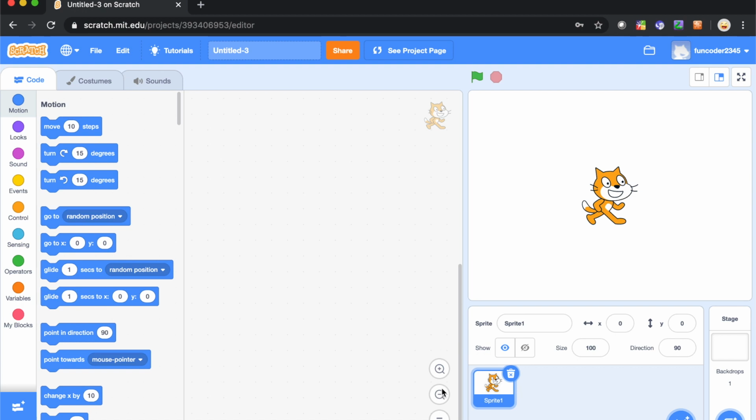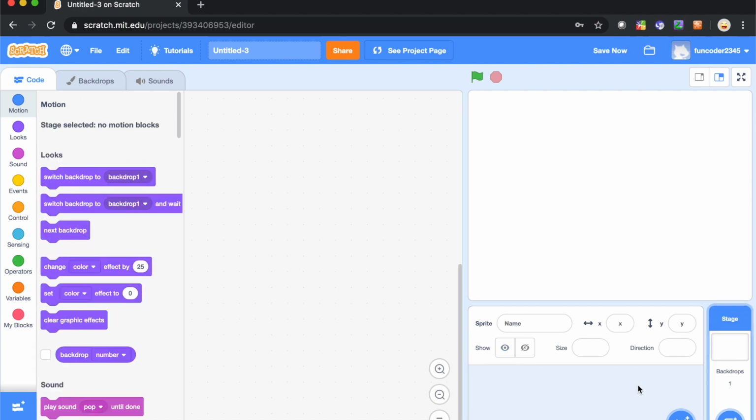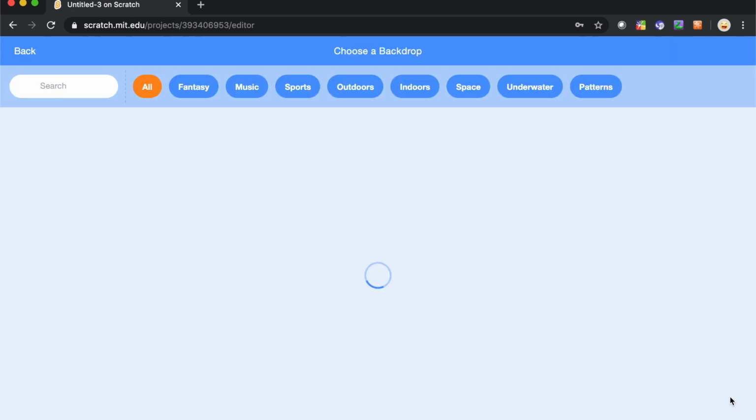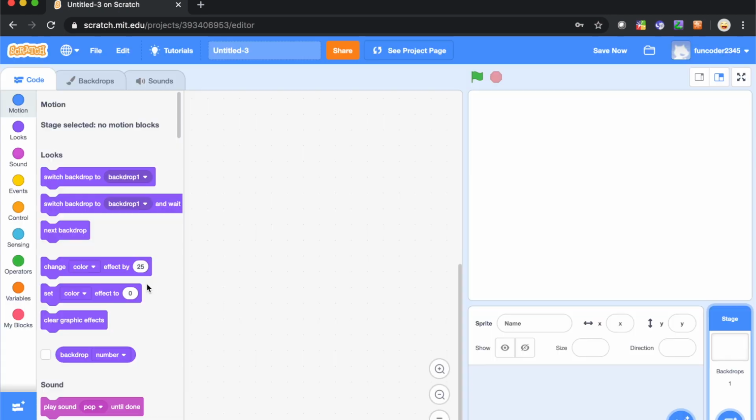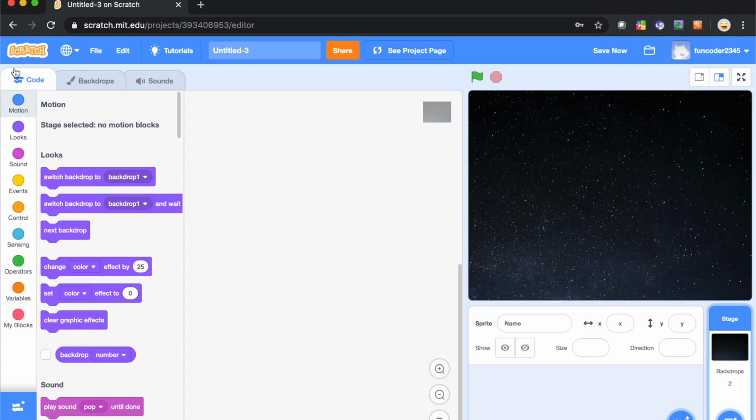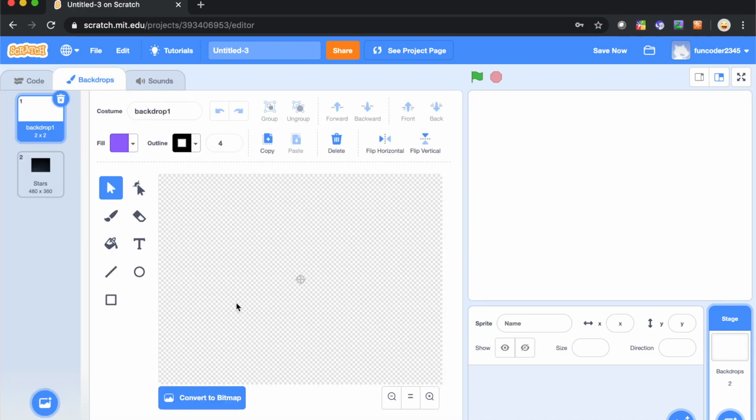First of all, we do not need the cat at all, so we're just going to delete it, okay? Now we need an appropriate backdrop. So we're going to go here and choose a backdrop. I would normally go to space and click stars here, and you get a nice star background. But you can also paint one. This makes it a little bit easier to see.